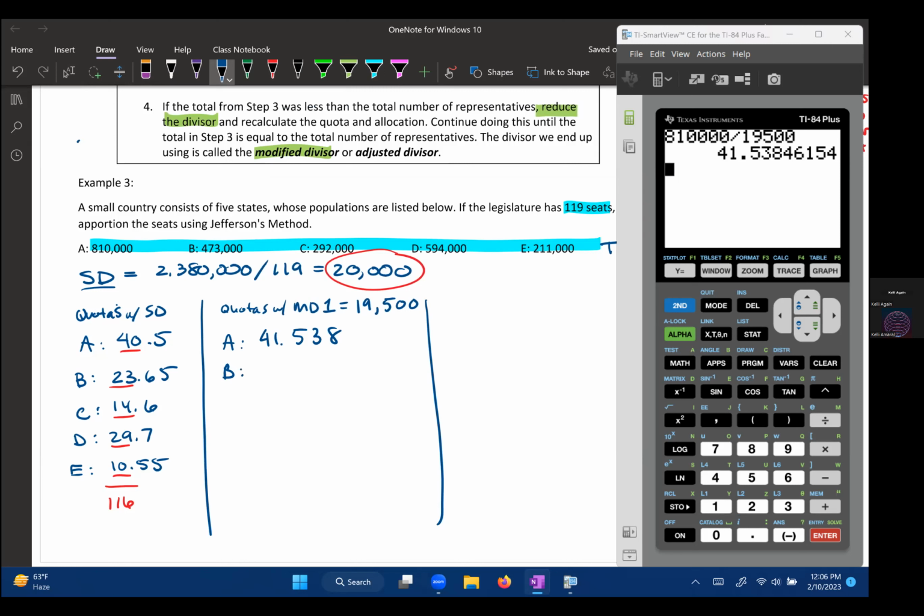All right, B. The population for state B is 473,000 divided by the new standard divisor, 19,500. That's 24.256. I'm noticing that we've already increased the total of the lower quotas by 2, because 40 has gone up to 41 and 23 has gone up to 24. So our sum is already going to be 2 bigger.